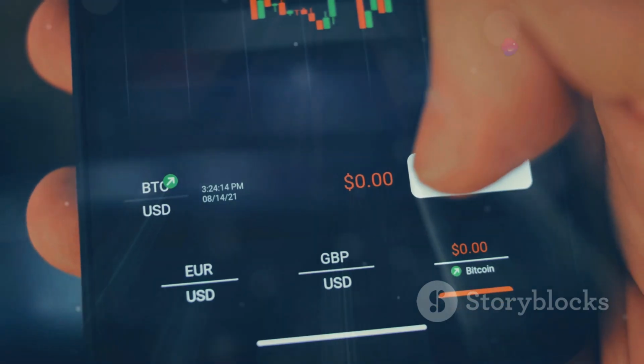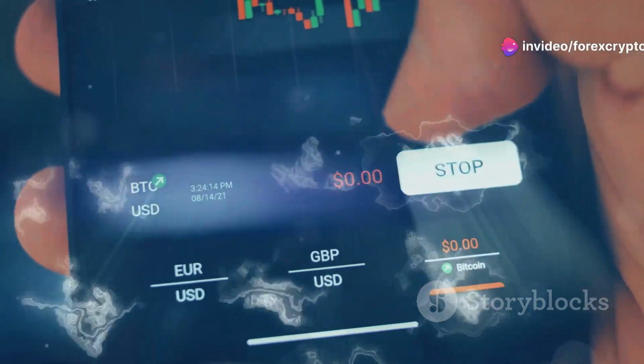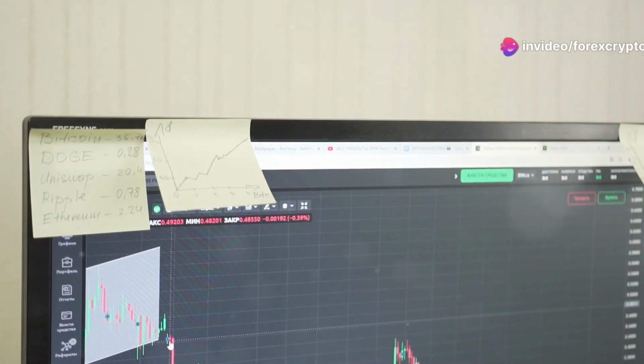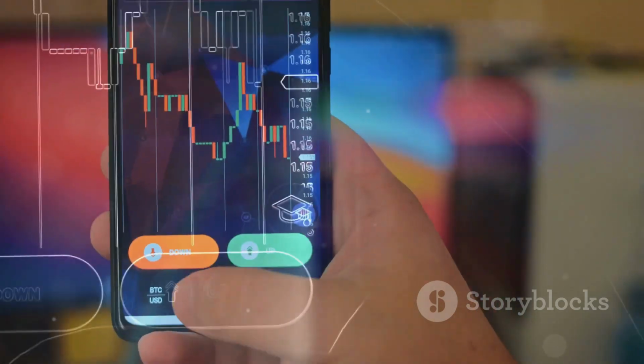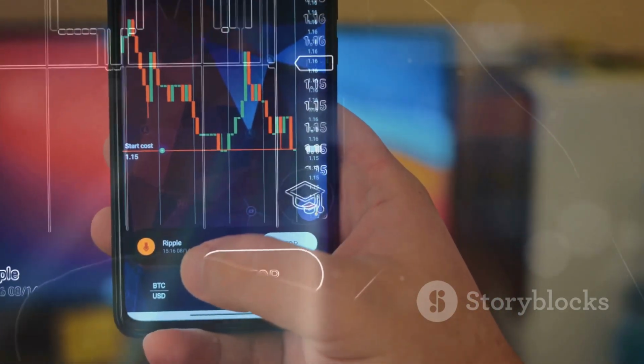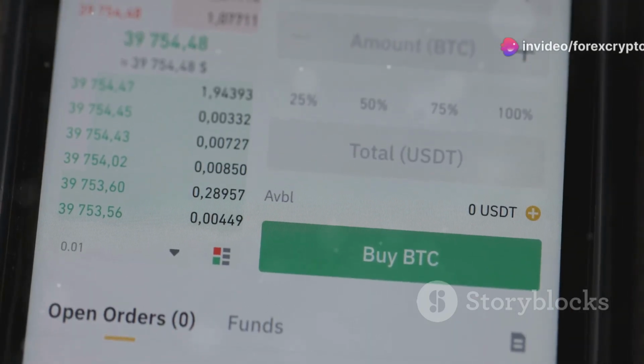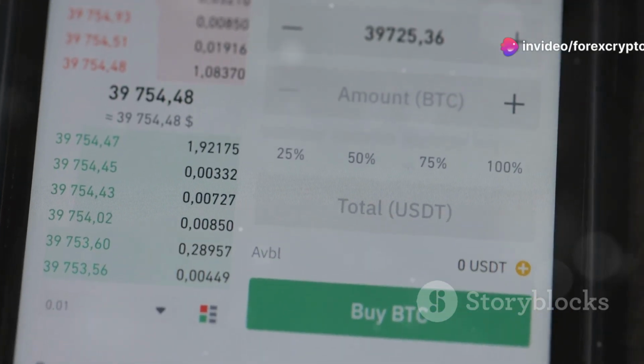Section 6. Market orders versus limit orders, understanding the difference. When placing a trade on Binance, it's essential to understand the distinction between market orders and limit orders. A market order is an order to buy or sell a cryptocurrency at the best available market price. Market orders are executed instantly, ensuring that your trade is filled quickly.